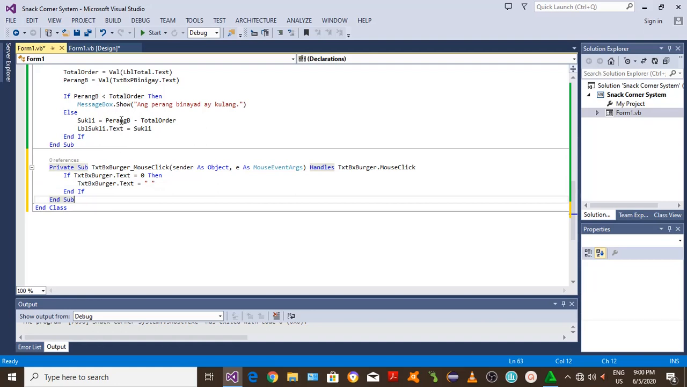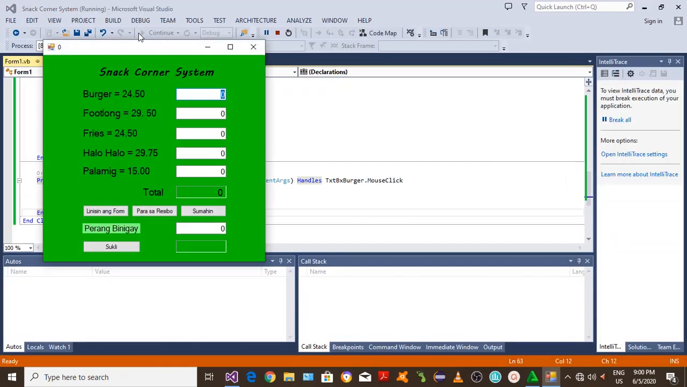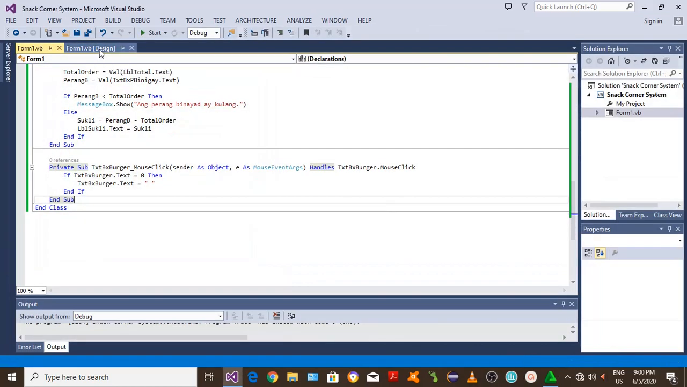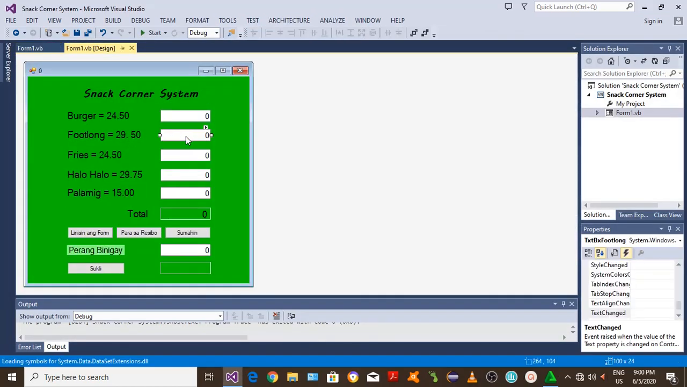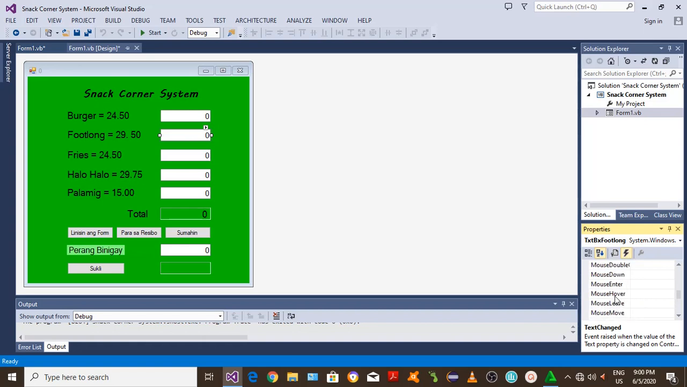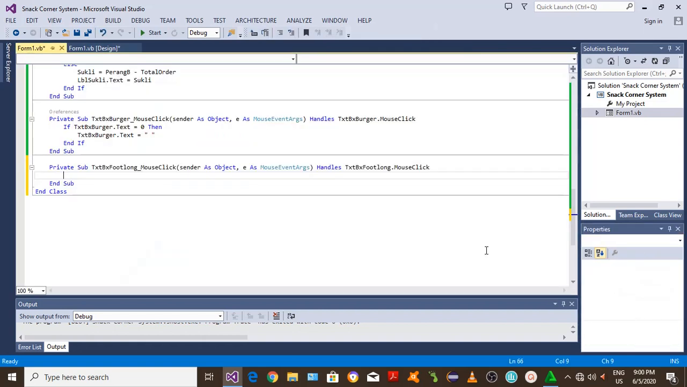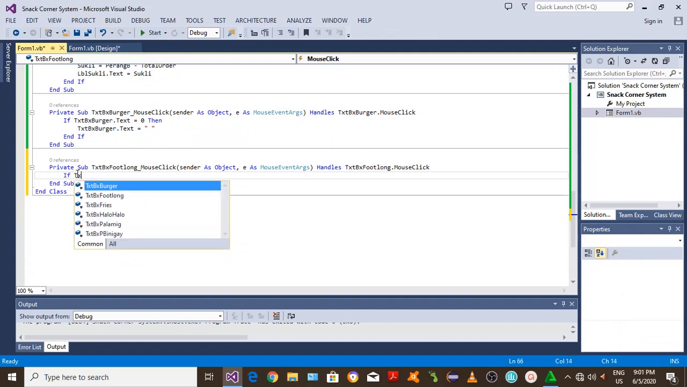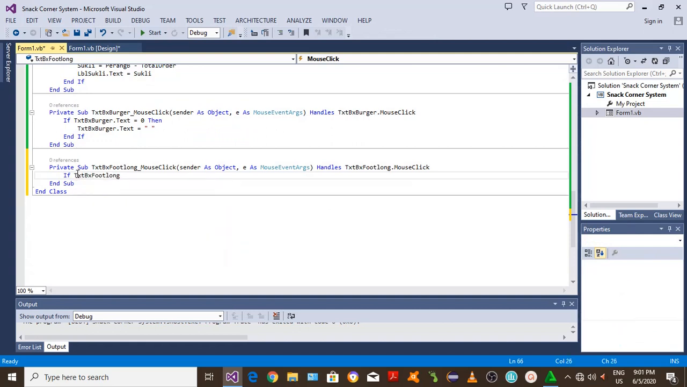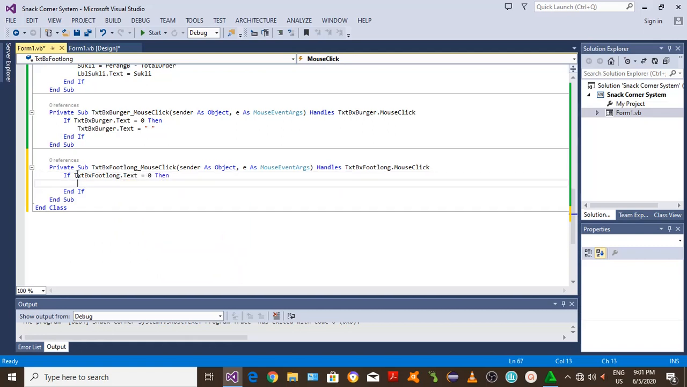Ganun din yung gagawin natin dito sa footlong. Magkakaroon din tayo dito ng event using mouse click. This is the good thing wherein if we are going to input data on a text box kung saan meron doong nakalagay na 0, automatic na mawawala yung 0. So, hindi na tayo magdi-delete pa ng 0. Once we click, automatic na siyang mawawala. So, click lang natin yung text box ng footlong. Okay. Then, gawa na tayo ulit ng kanyang method.